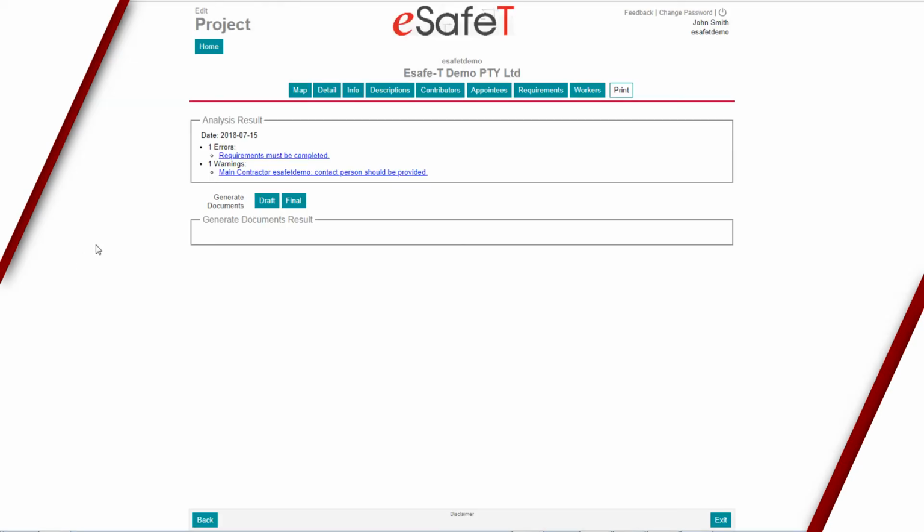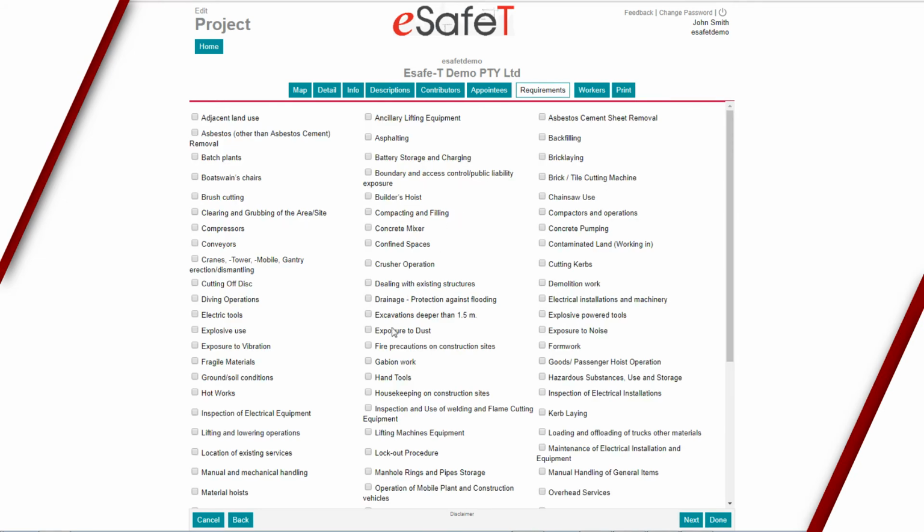The analysis result contains documents and details which have errors or warnings. Documents with errors are unable to be printed until these errors have been corrected. To do so, click on the link, complete the areas highlighted, and then click Next. Properly completed documents can then be printed for in-house and compliance use.